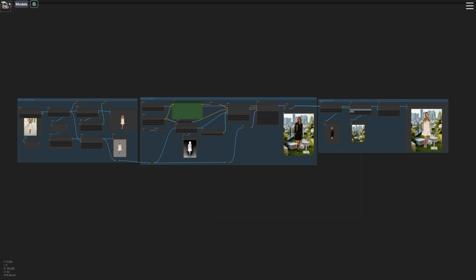This new workflow has only about 30 nodes and runs much faster. With my 3090 graphic card, it generates an image in around 1 minute. If you use HyperLoRA for 8-step image generation, it's even faster. I'll link the download for the workflow below.